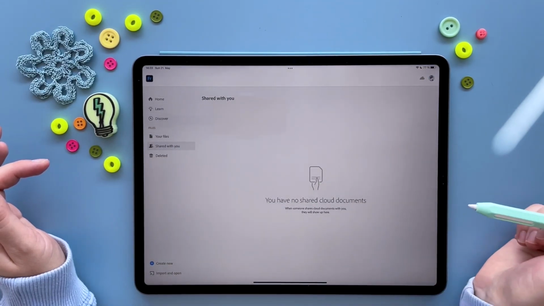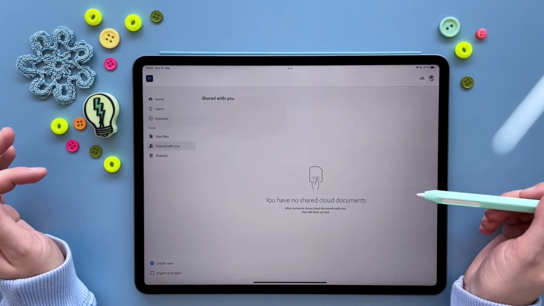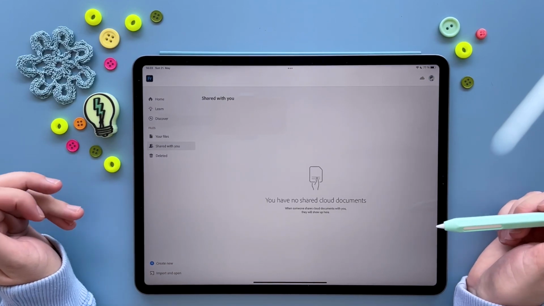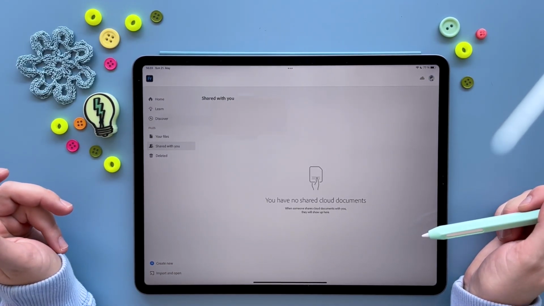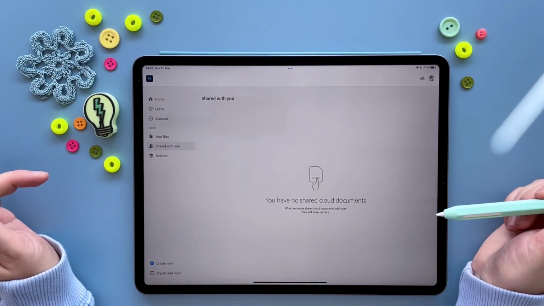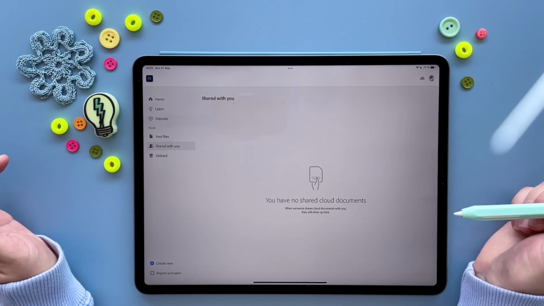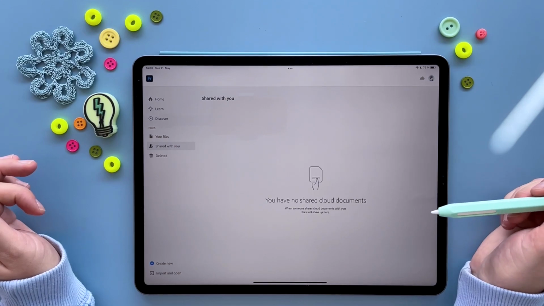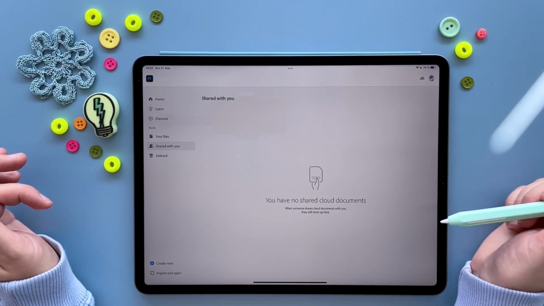So this is the shared with you items. If you have someone sharing files with you, they would appear here. And this is the deleted files folder. So if you have deleted files accidentally, you can go there and recover your file from there.